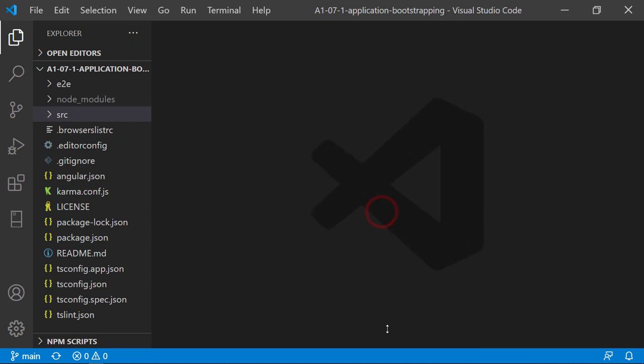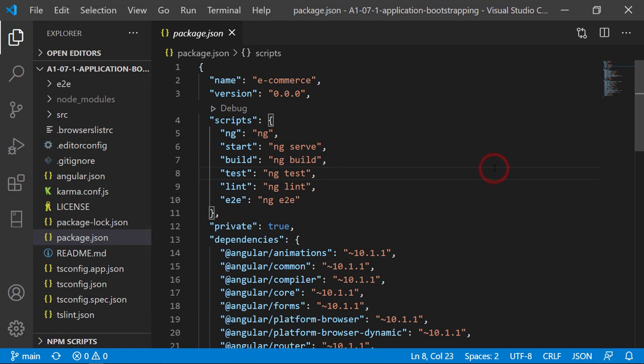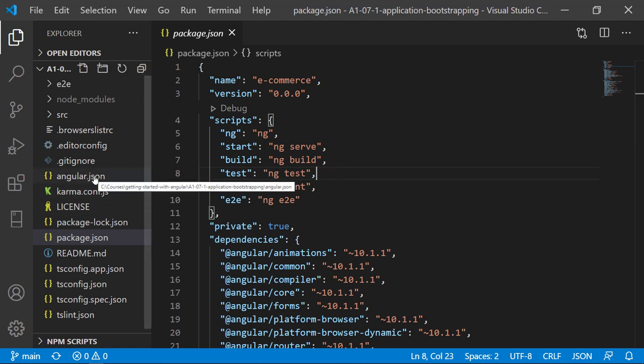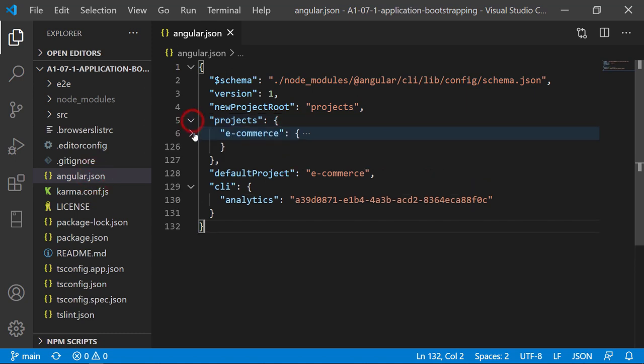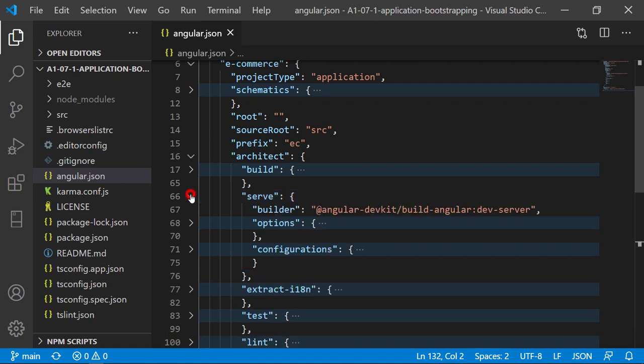Let me minimize the terminal. I have ran npm start command to run the application. So let's open package.json and check scripts start command. When you run start command, it runs ng serve. We have seen in the last chapter, whenever Angular CLI runs command like serve, build, test, it refers to angular.json architect. So let's open angular.json, open projects, e-commerce, architect, and then serve command.